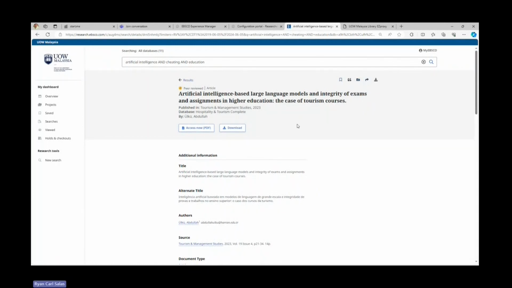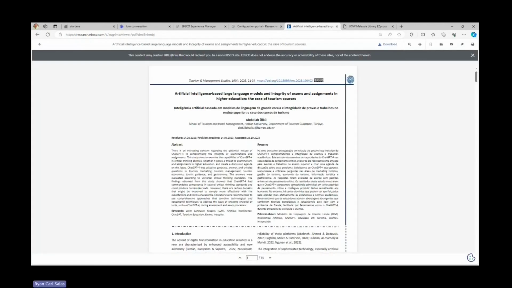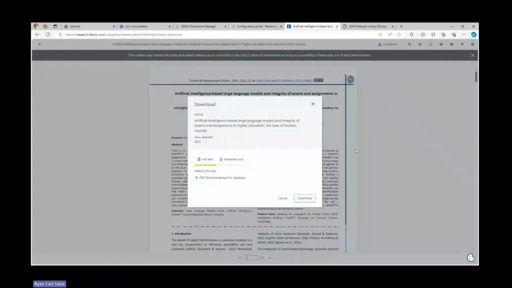Now, if I want to access the full text and I want to read this article online, I can click on Access Now, and it's going to show me the PDF version of this article. So this is the full text. There you go. So here is the full text version of the item. If I want to download this, I can just click on the download button.